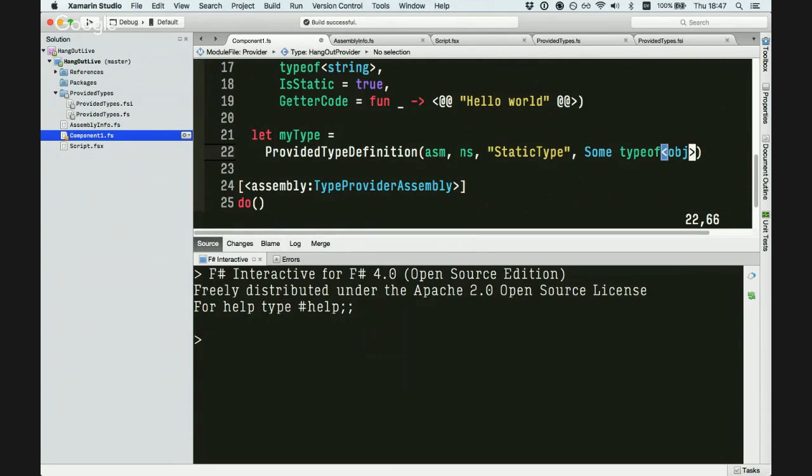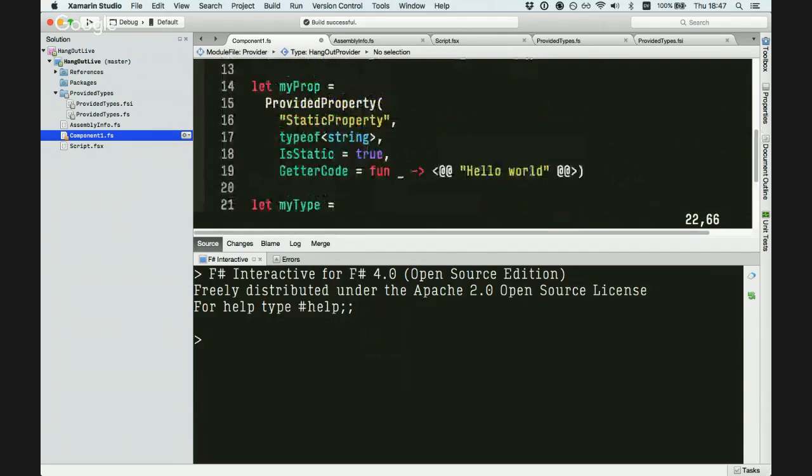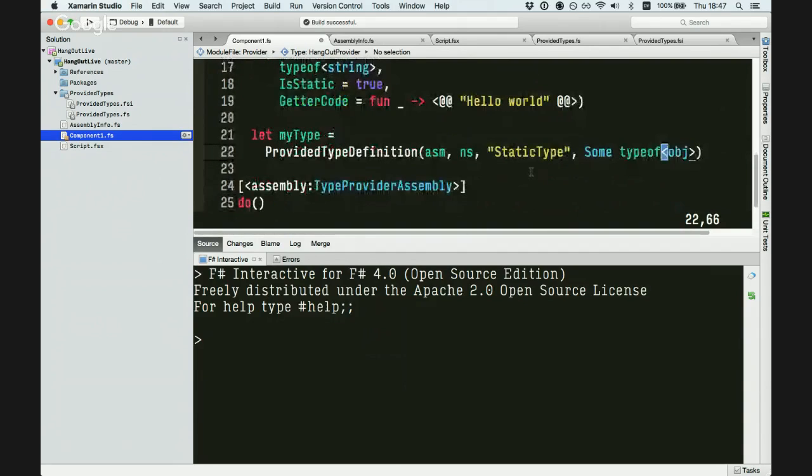Can I implement a static provided property with getter and setter? Maybe in a moment. Sorry, Sergey's asking.